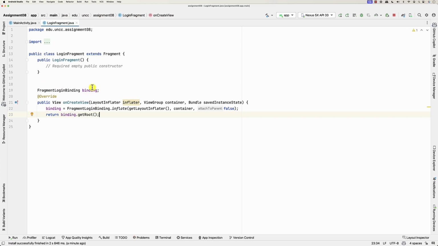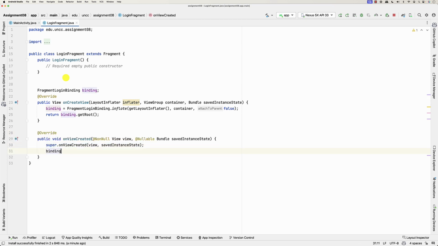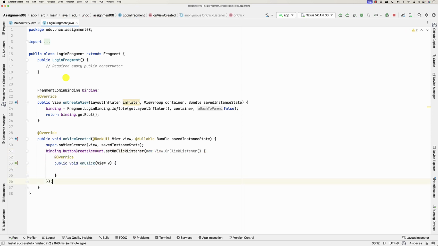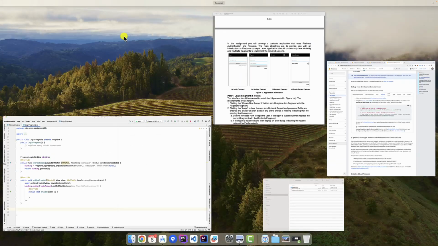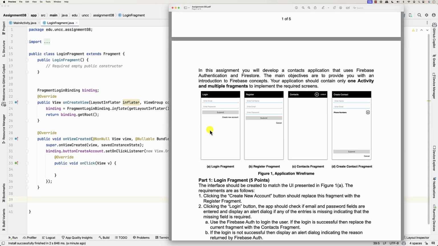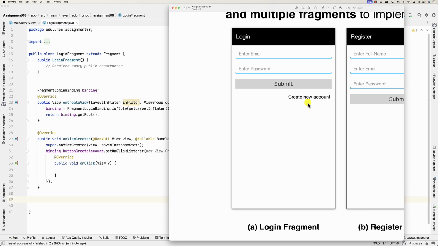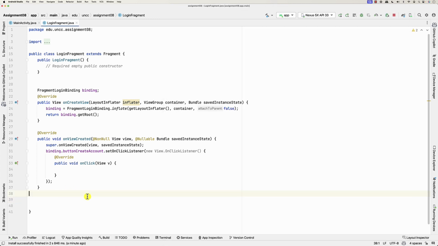So you have the binding setup. Now we can also do onViewCreated. So we'll have binding.buttonCreate.setOnClickListener(new OnClickListener). So basically that's when you click this button. We are building this screen now, the login screen, email and password, submit, and this is the create new here. So that's one.